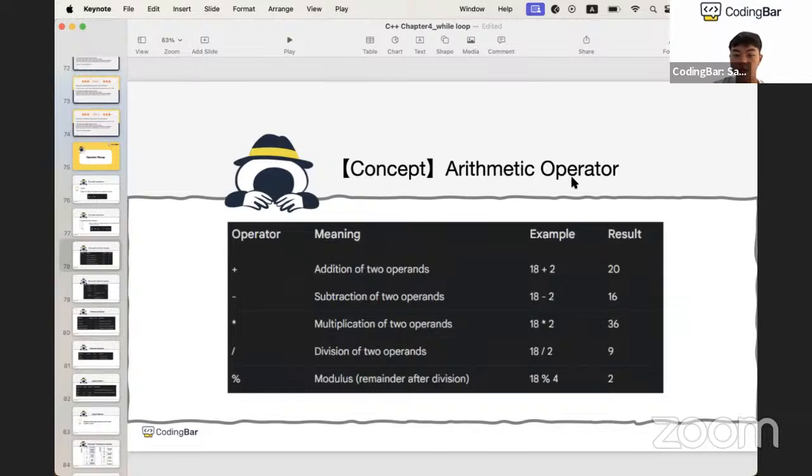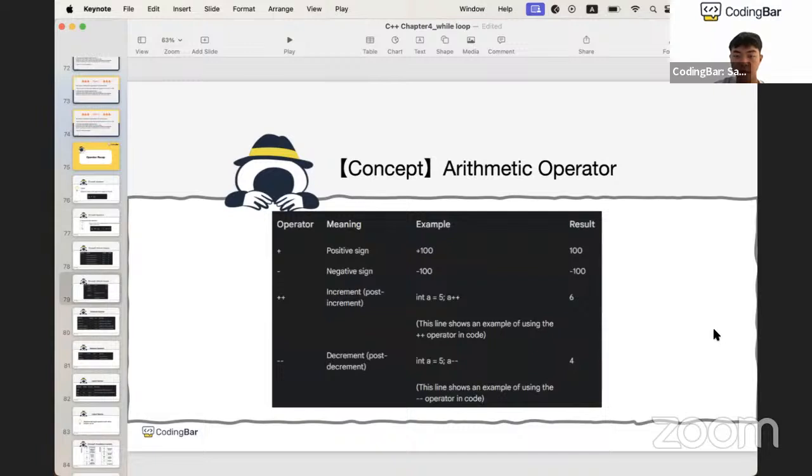And then there are arithmetic operators: addition, subtraction, multiplication, division, modulus. Plus plus means a plus 1, an increment by 1. Minus minus means decrement by 1. And there is a difference between a plus plus and plus plus a. If you can't recall it anymore, you can refer to the previous slides or the previous lectures.